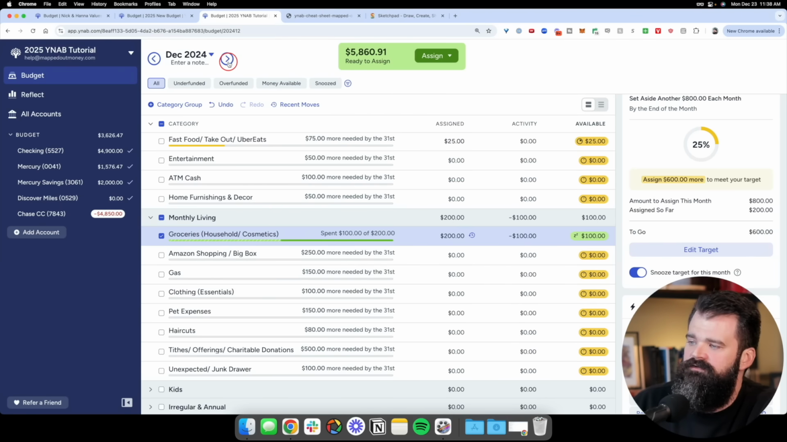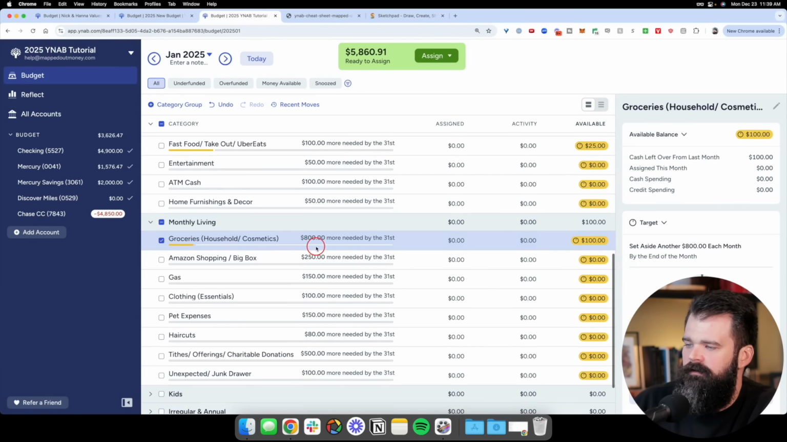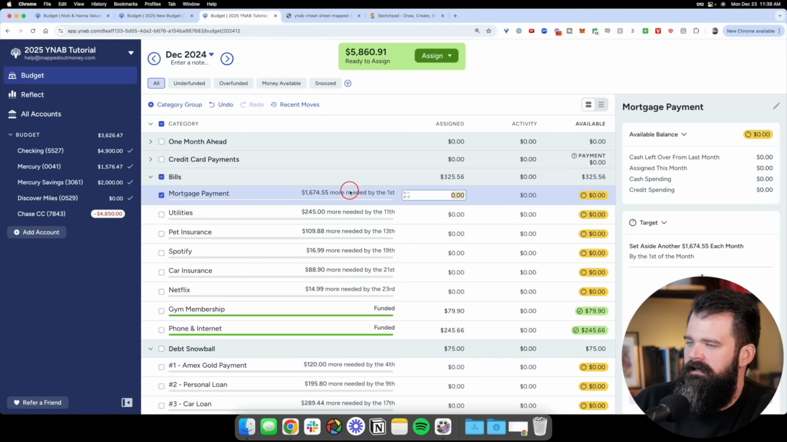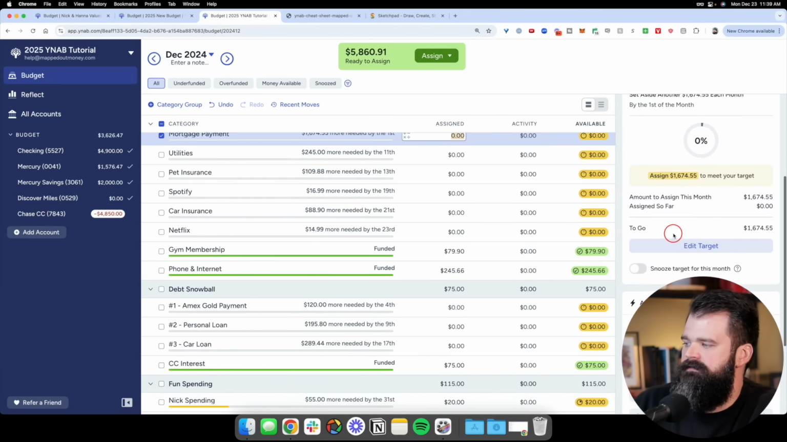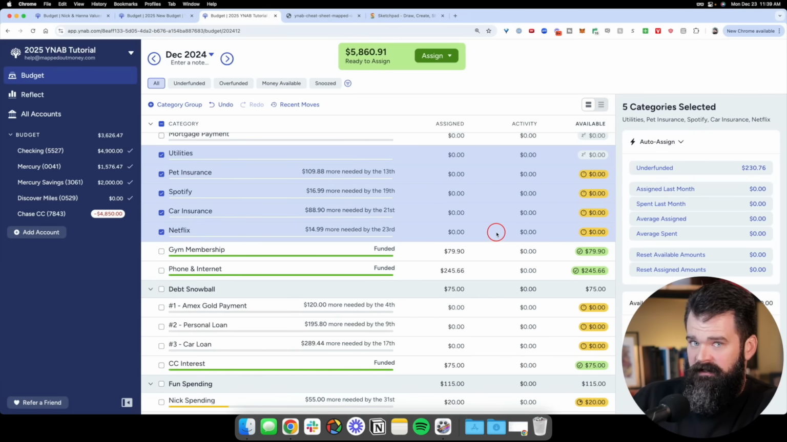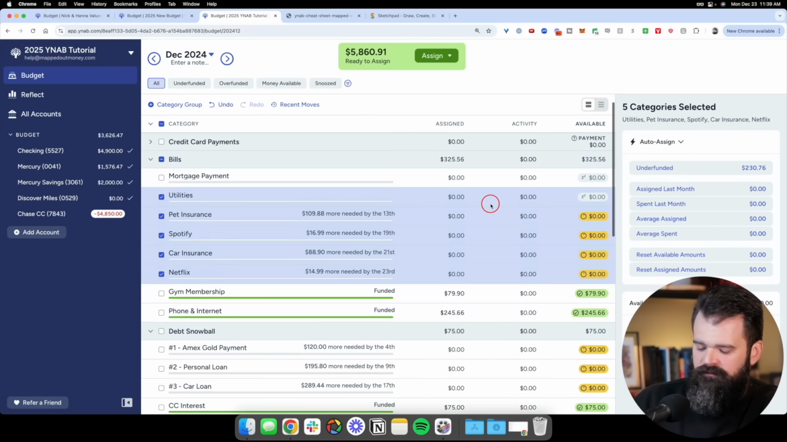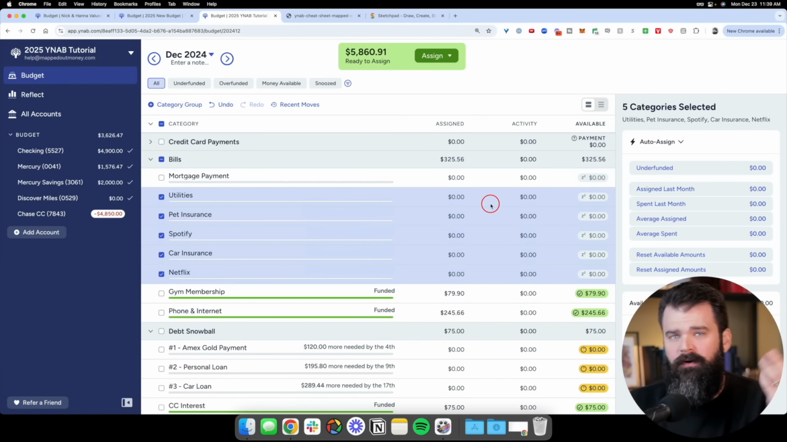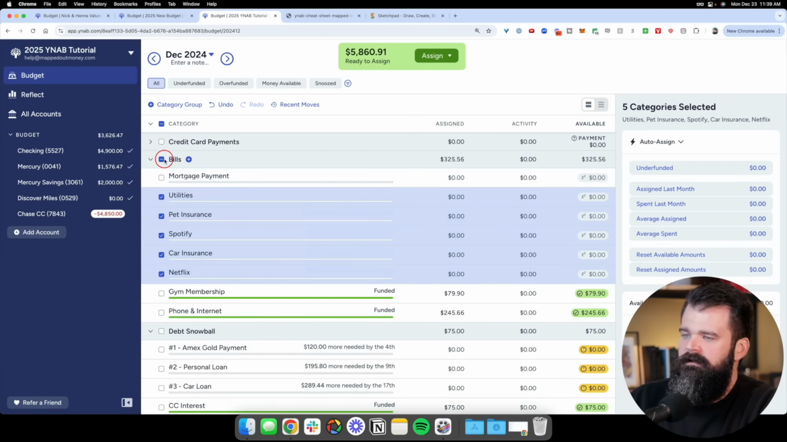And then when I go into January, you'll notice the target is now back. So as you're going through here, if you're like, oh, I don't need the mortgage this month because it's already done, I don't need utilities, you can just grab all these and snooze them. In fact, if you want to grab all of them at a time, hold Shift on your keyboard, and you can do Shift Z and it'll bulk snooze them all like that. So that's what I'm doing.